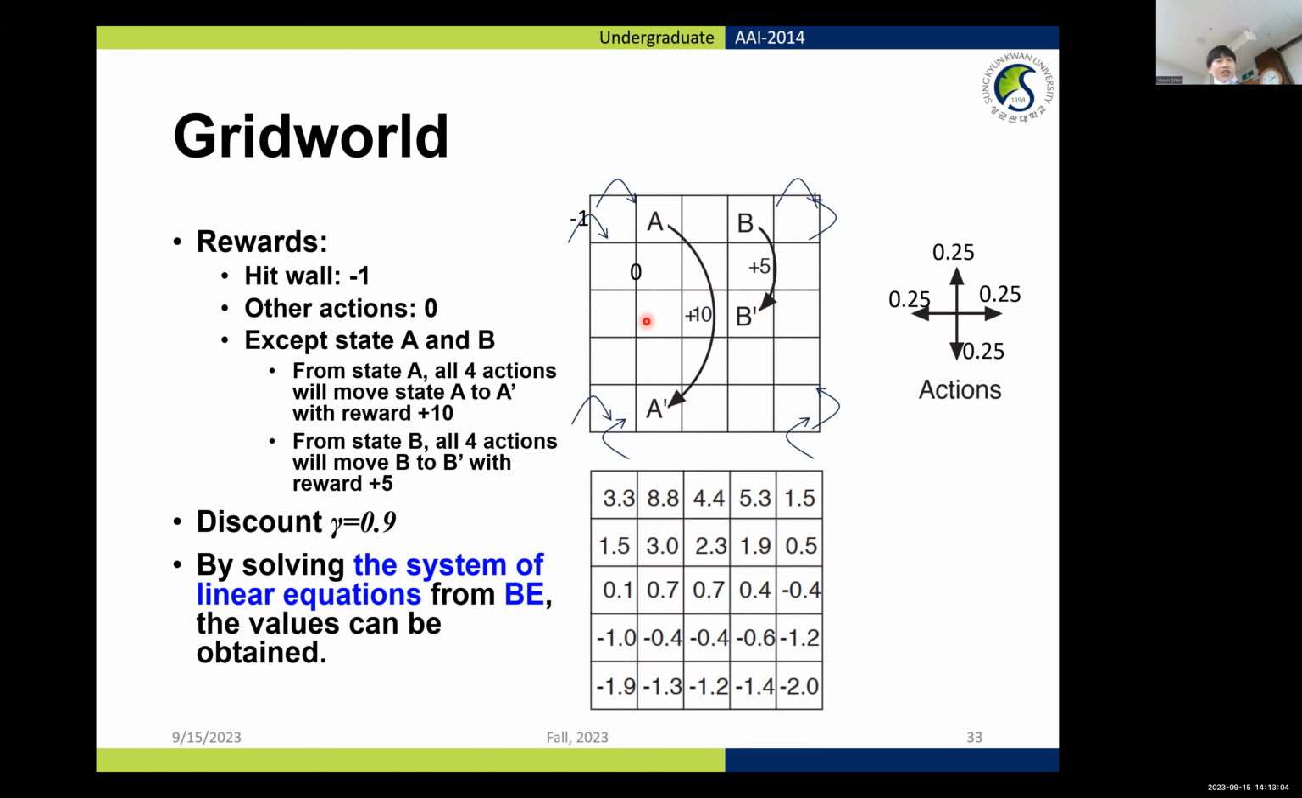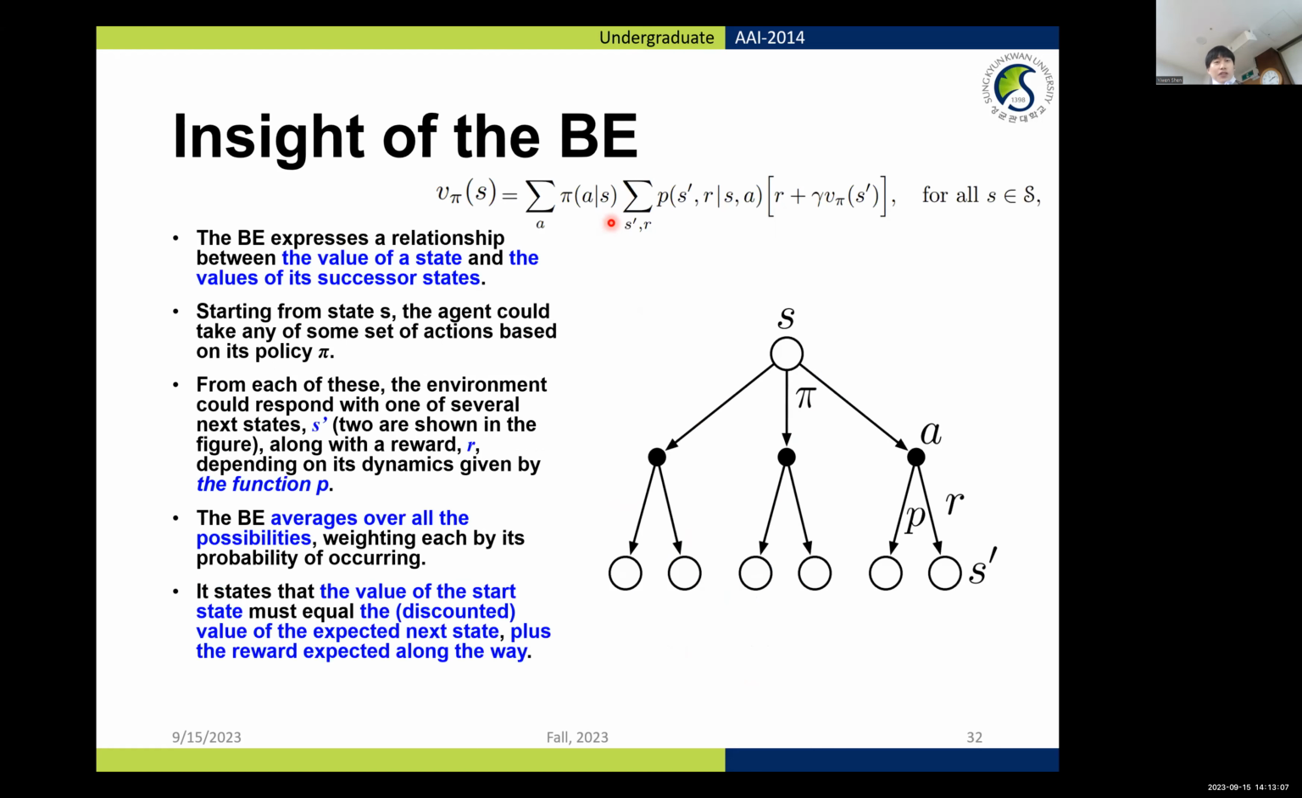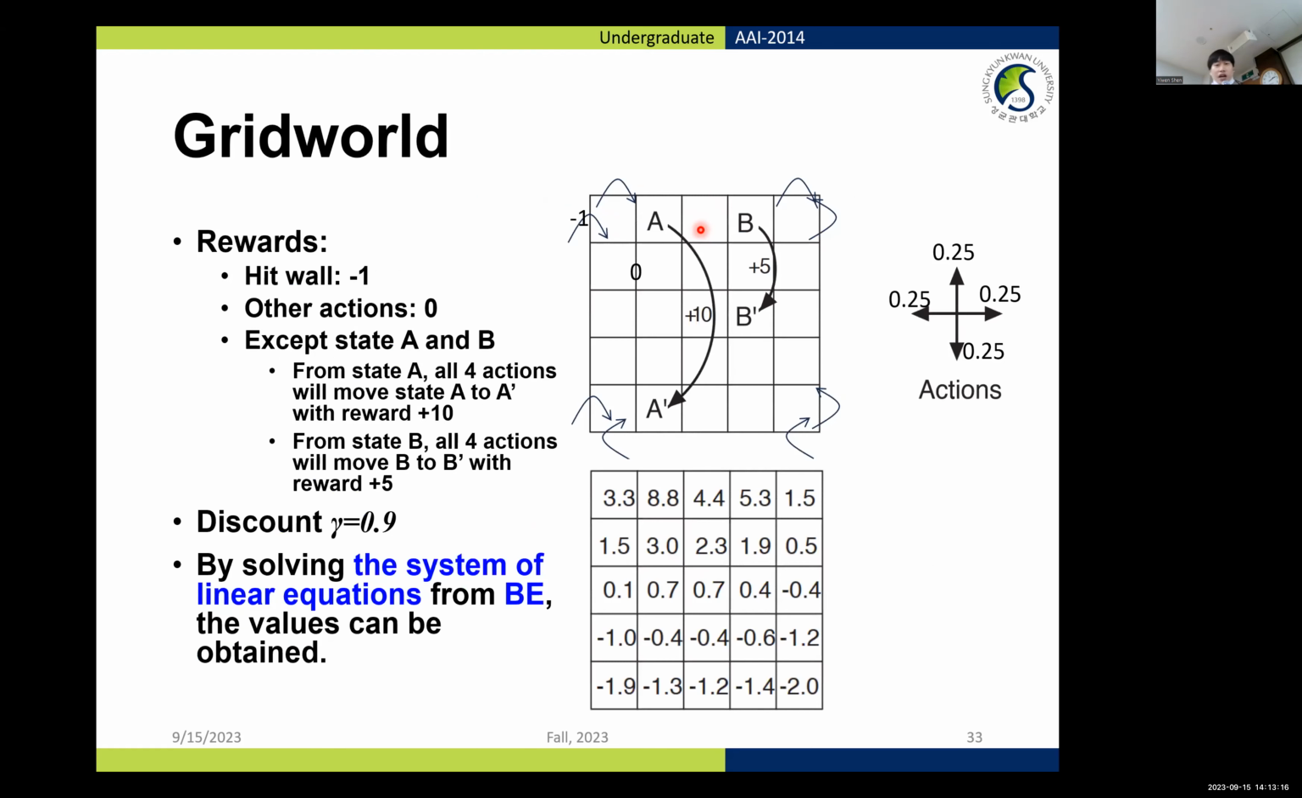So for each state, we can build a Bellman equation, okay? Now, if you count how many states we have, 5 times 5, right? Actually, we can have 25 equations. Then we solve the system of linear equations. So it's 25 equations, then we can get the variables. The solution is the value of every state.